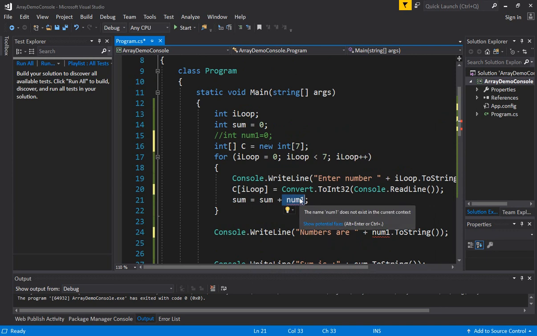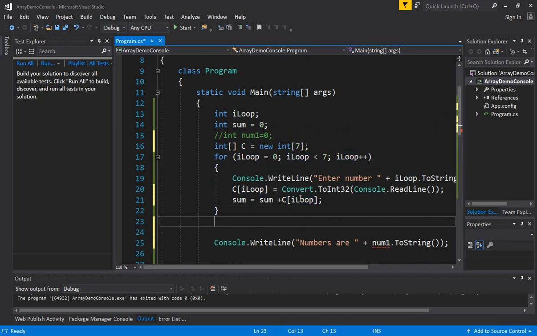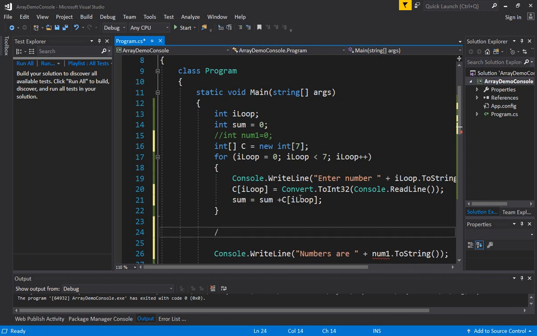Now if I go here and I just say C[iLoop], it's going to store that. Another benefit is we actually don't have to do this computation at the time of entry. We can do it at the end because all the values we are entering are being stored. Now how do we print this? Our original use case was that we should input the numbers, compute the sum, but before displaying the sum we need to print all the numbers again. So again I will just execute this loop again.